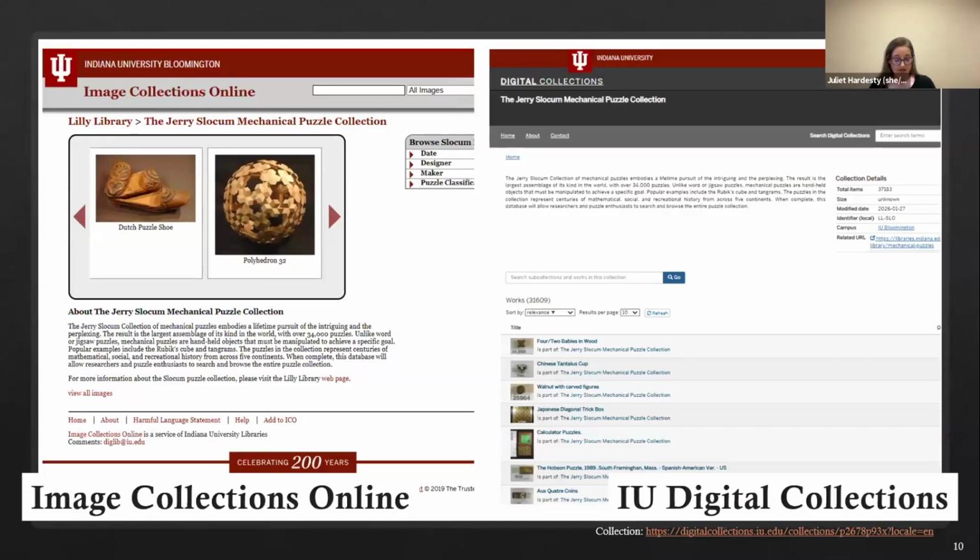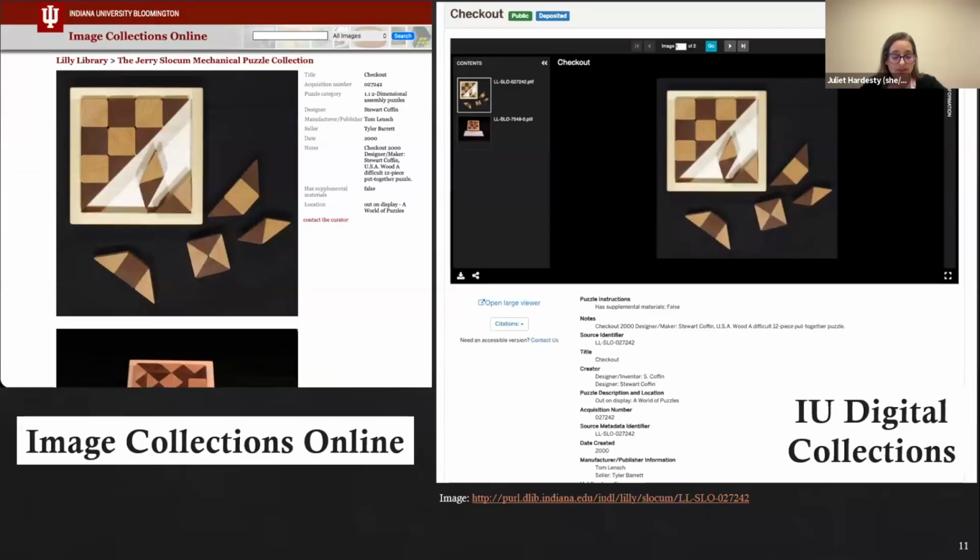So what we have here is a side-by-side look at the collection landing page for the Jerry Slocum Mechanical Puzzle Collection. On the left is Image Collections Online, the legacy system, and on the right is the IU Digital Collections landing page for this collection. And next slide, please. Thank you.